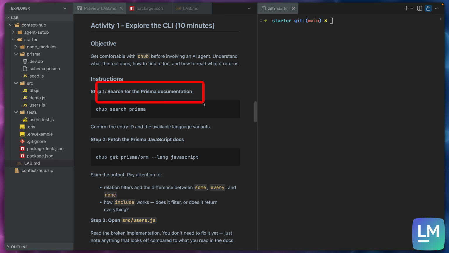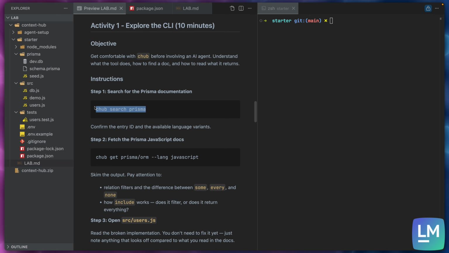So let's start by searching for the Prisma documentation. We know that our Prisma query is wrong here. It is basically broken. So the first thing we can run is chub search Prisma.